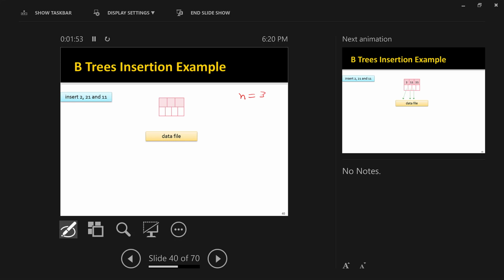I will insert 2. In the beginning, I will insert 2, and the 2 will have a pointer to the data file, and there is no next pointer. The next pointer will be pointing to null. Then 21 comes along. I put 21 here, and it will be pointing to the data file. There is no next, so the next will be null.